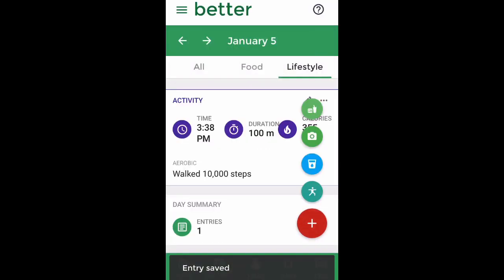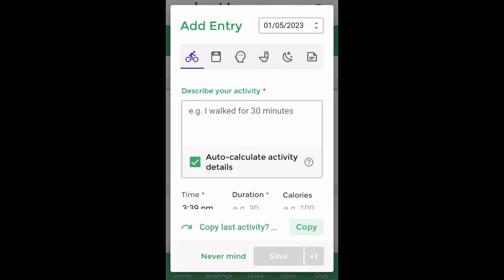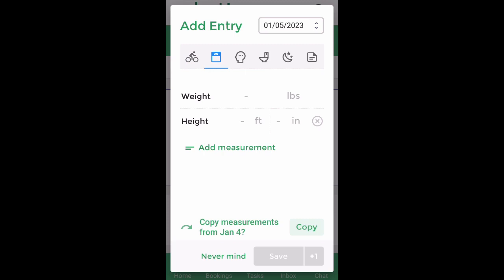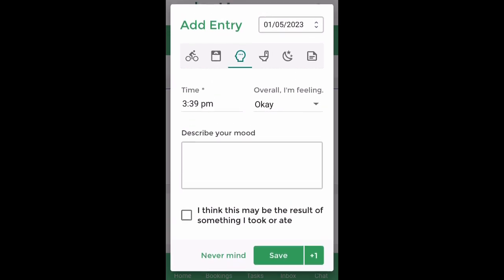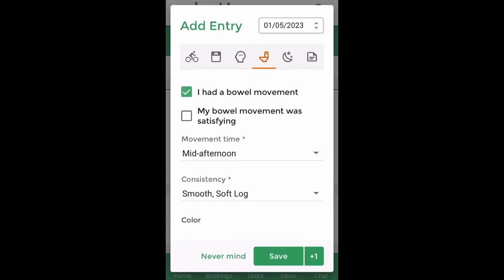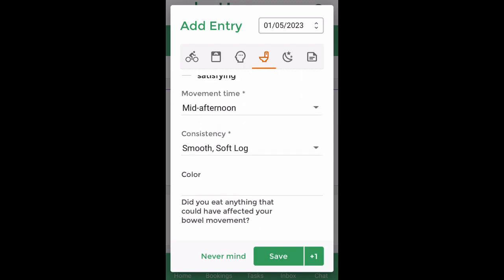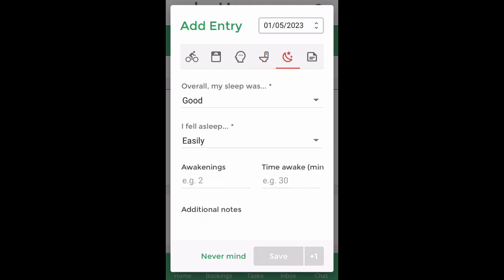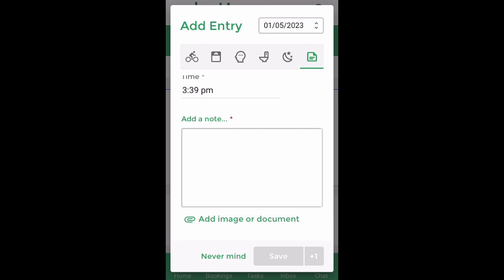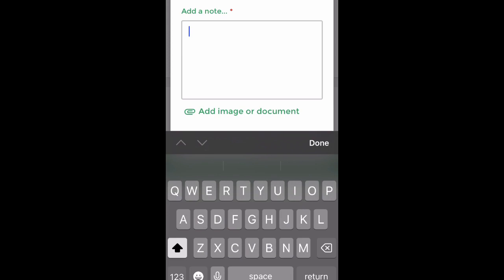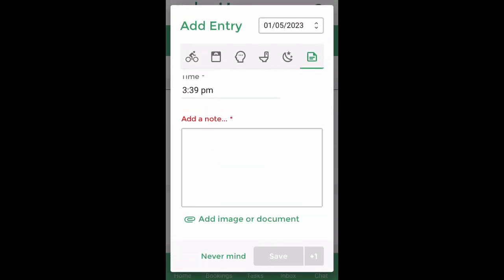or you can hit the +1. Go back to the journal entry. Go to the next one. You can put in your weight and height if you like. You can put in how your mood is. You could put in your bowel movements. Hit save. You can put in your sleep routine. Hit save. And then if you just want to say something, you want to write a note, you want to add an image or a document for me to review, go ahead and type it in there and hit save.